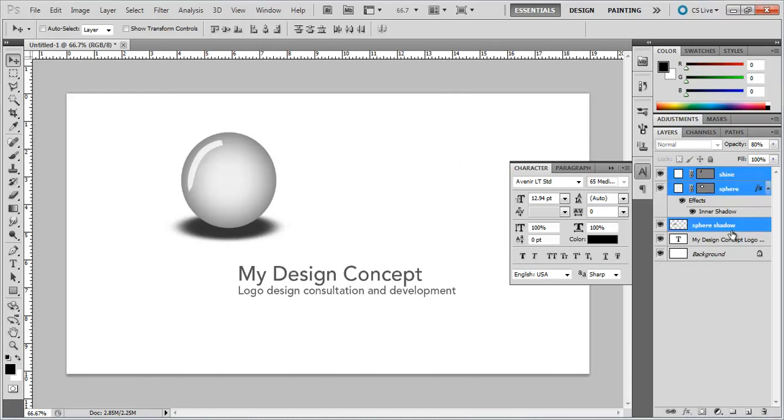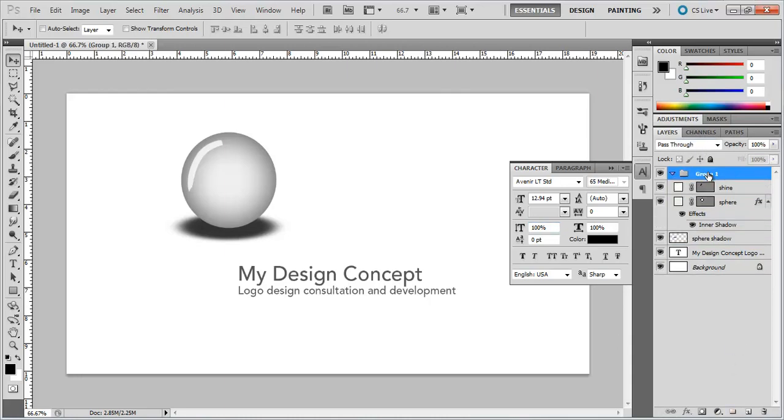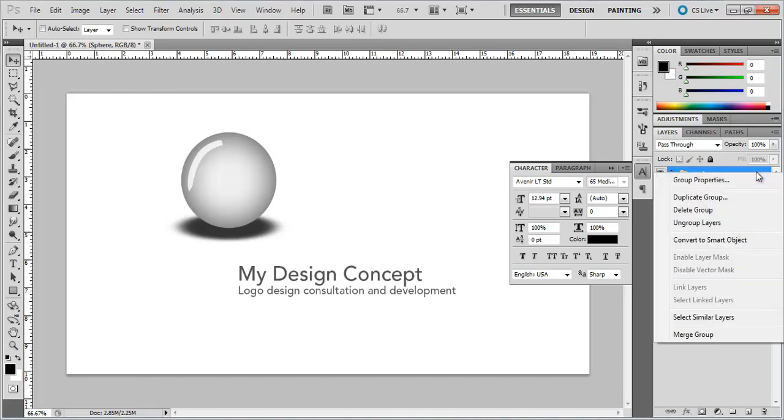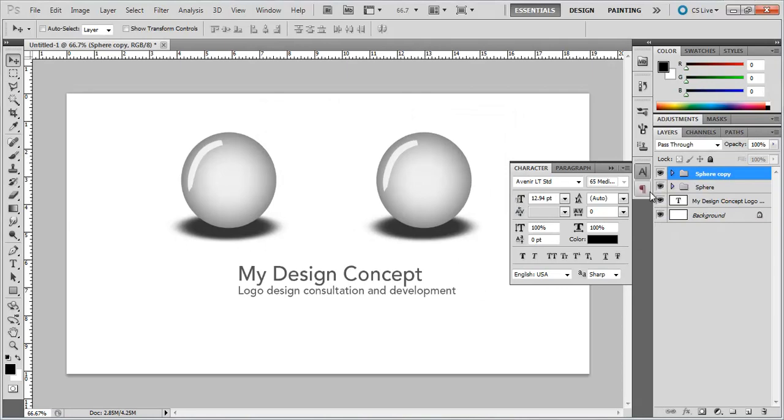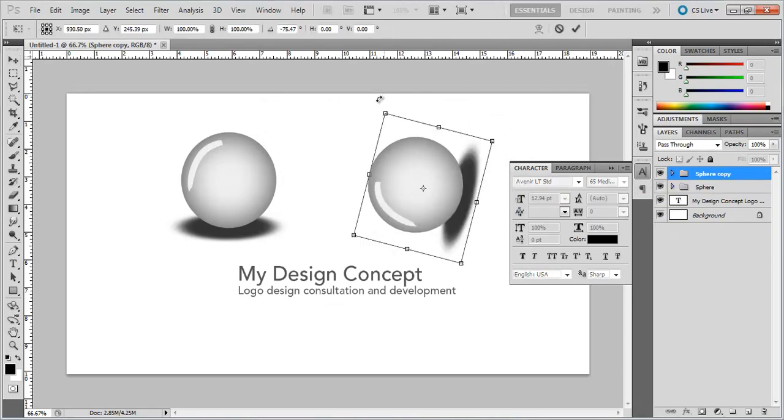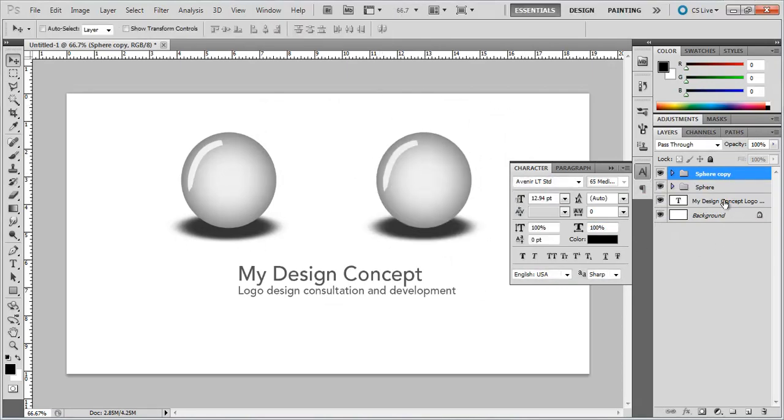I'll go ahead and highlight these layers. Now what I like to do before I get too far is organize my layers into groups. So this is just going to be sphere, and we take our 3 layers here and move them into the sphere group, and that also gives me the added benefit of being able to duplicate that group and have 2 spheres to manipulate. Okay.